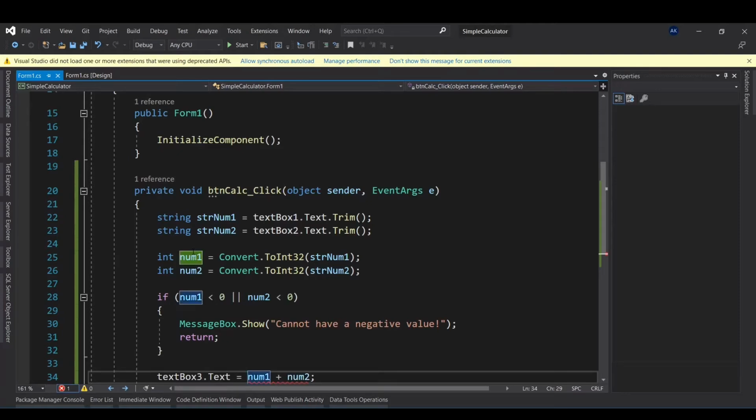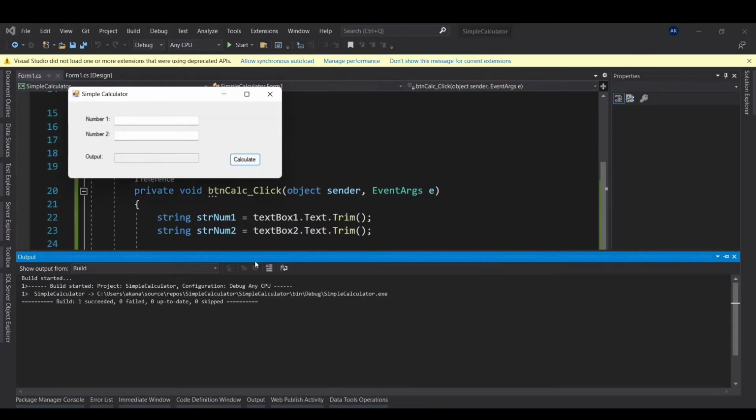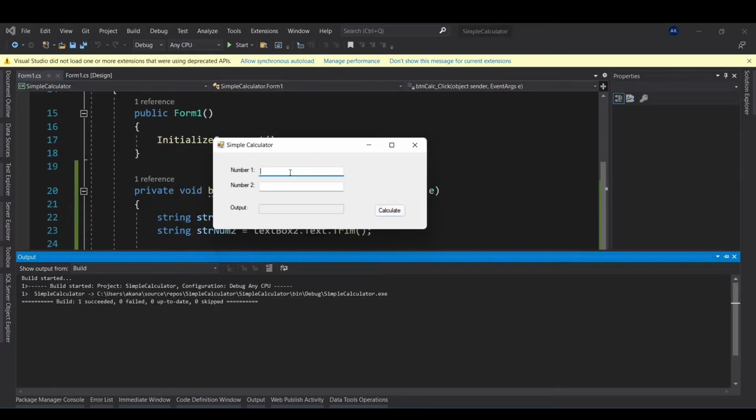Okay, and finally I need to do conversion. So convert to string num1 and num2. So that's it. Let's run the application and do some testing. So 1 and 2, I got 3.